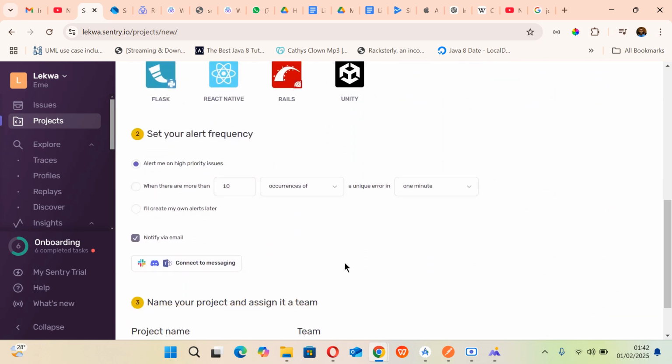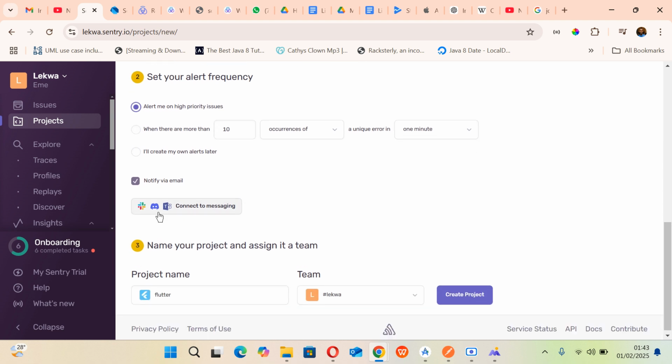So here, you can select the frequency of your alert if you want to be notified when there's an error or an issue that is of high priority, right? You can just pick this, but if you want it when there are more than 10 occurrences, let's say you want maybe about 10 users to experience it first so that you know that it's really a main issue, then you can just pick this. But for the purpose of this tutorial, we are going to choose alert me on high priority issue. Then, how do you want to be notified? Via email?